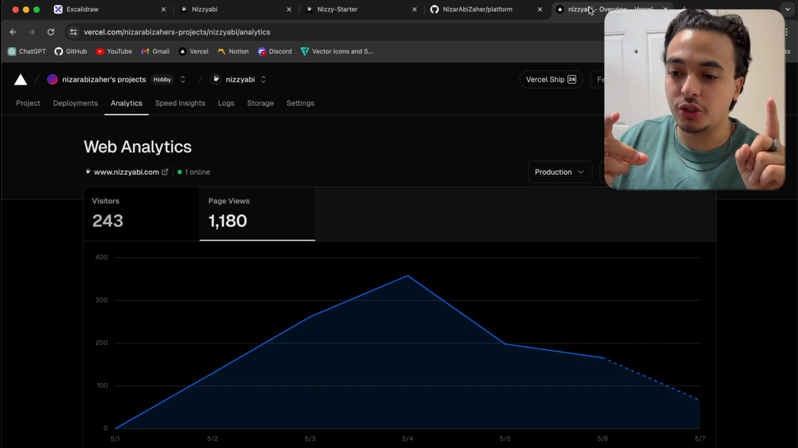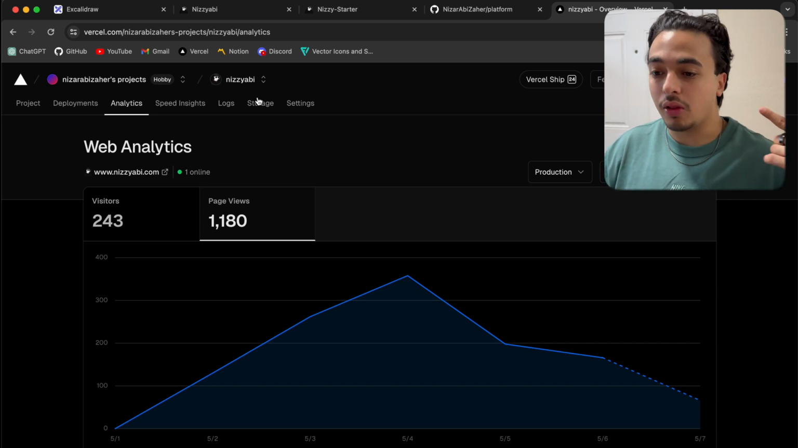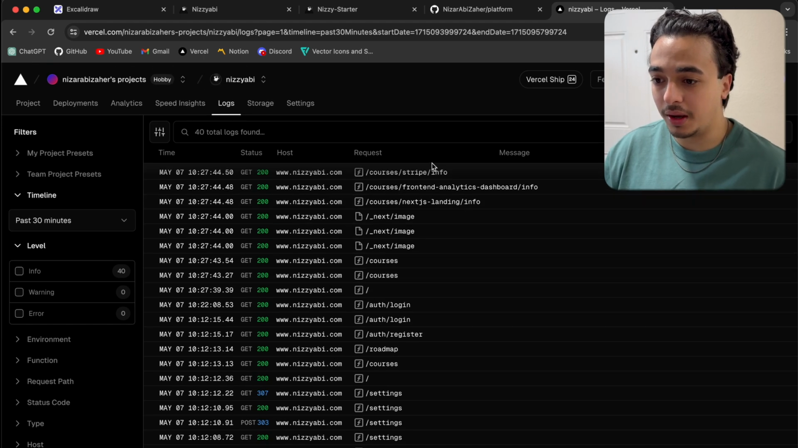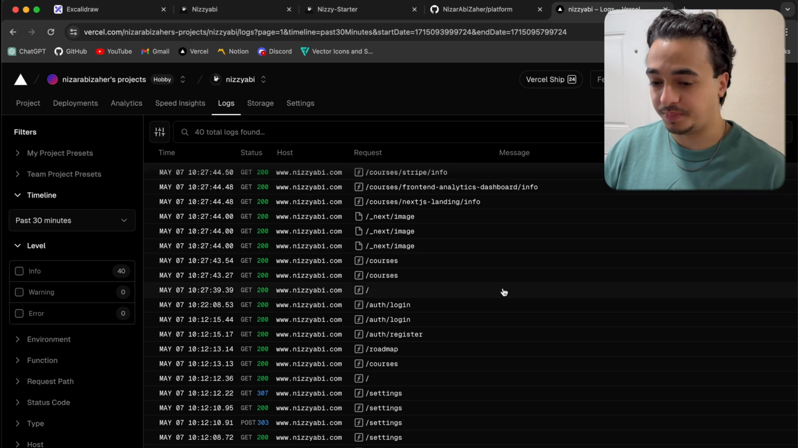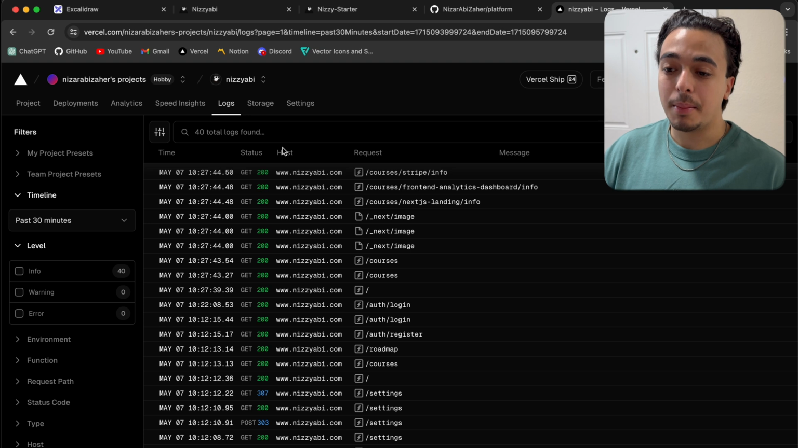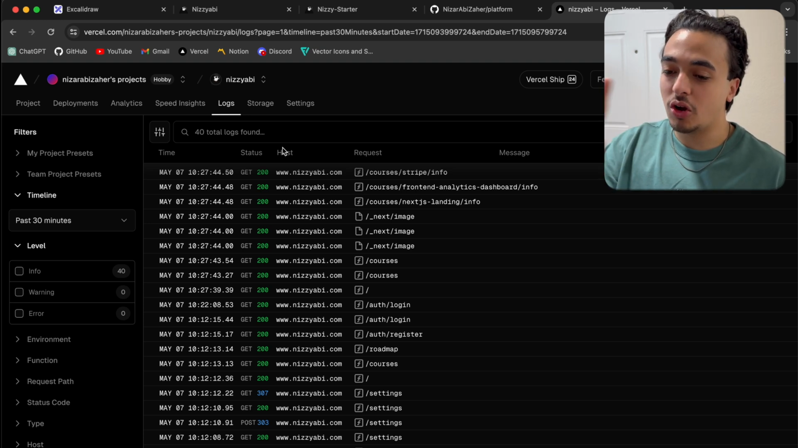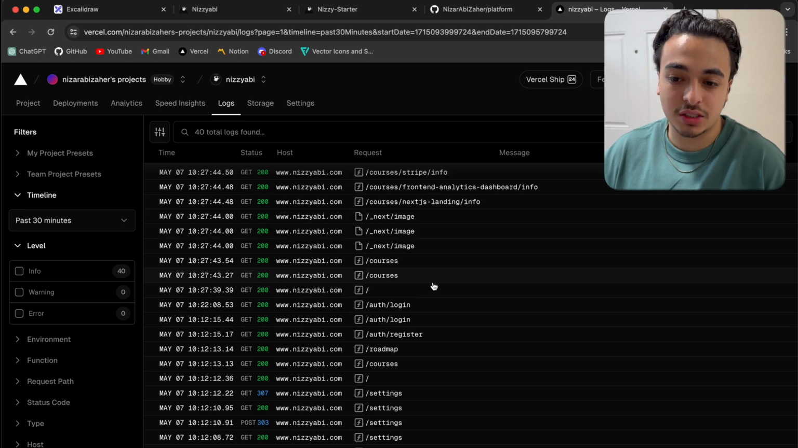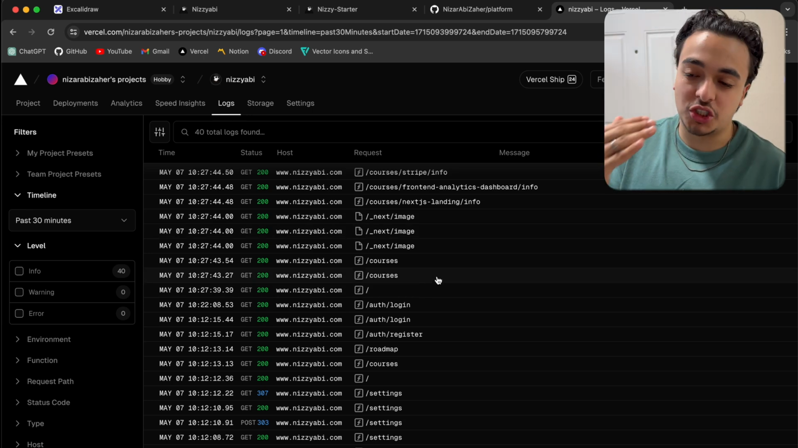So wherever you deployed your application, you will have a log section where you can see everything that went right or wrong. So in here, you can see on May 7th, someone was in /stripe/info, which is a course of mine. It's a free course. And you can see that people are doing this. But what's important is not, again, what they're doing. That's cool to know, but we already have a section for that. But rather, it's to check for errors.